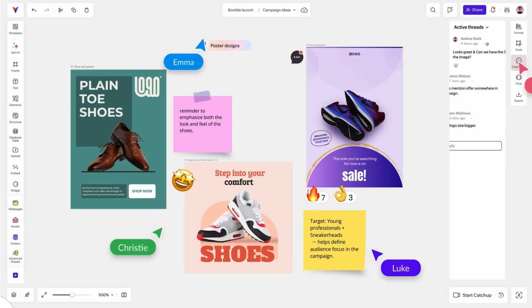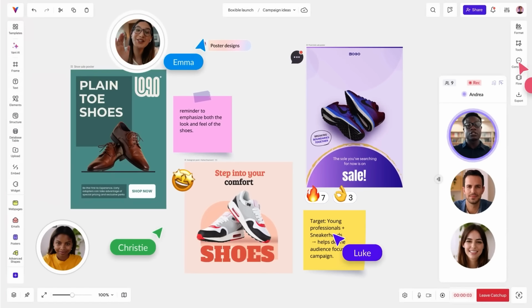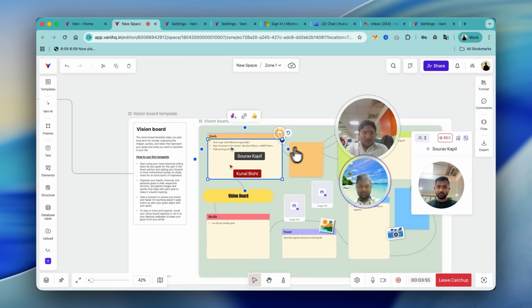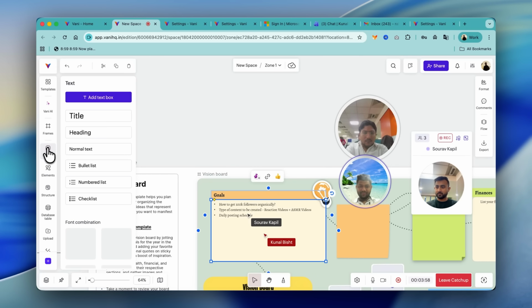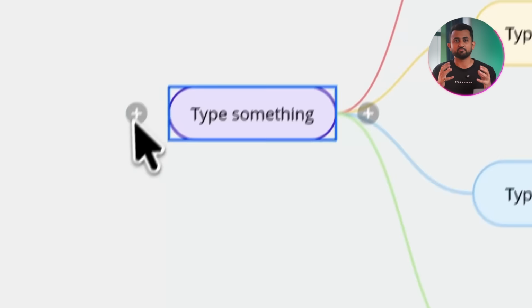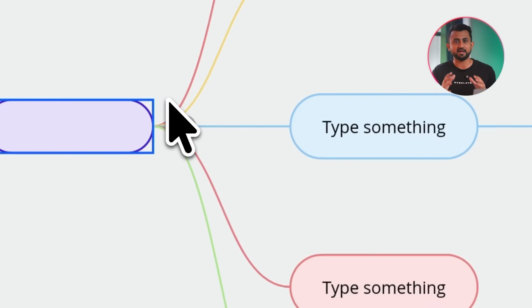Now Vani solves this with Catchups, which is built-in video meetings that run directly inside your space. Just hit the catch-up button from within the zone and a voice or video call option opens right there on the canvas. You and your team can see each other, talk and edit the same mind maps, flowcharts and boards in real time. It feels less like a formal scheduled meeting and more like a spontaneous office walkover. Everyone gathered around the same whiteboard, pointing at things and hashing out ideas.